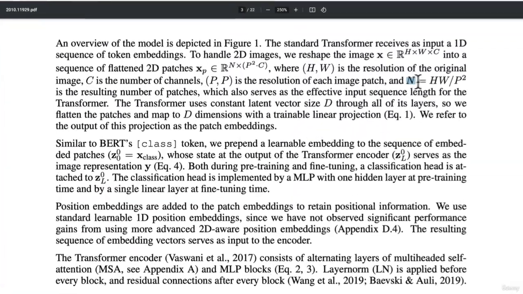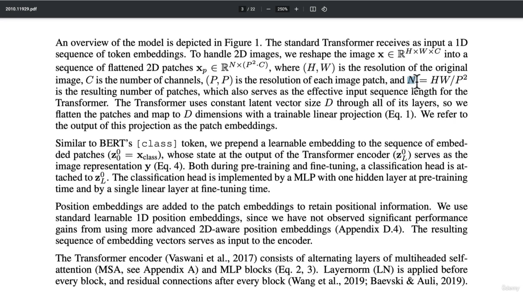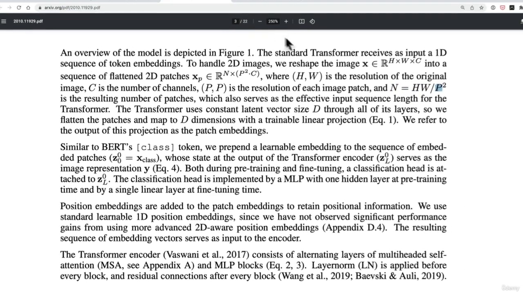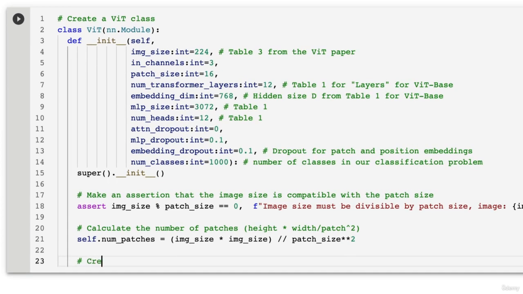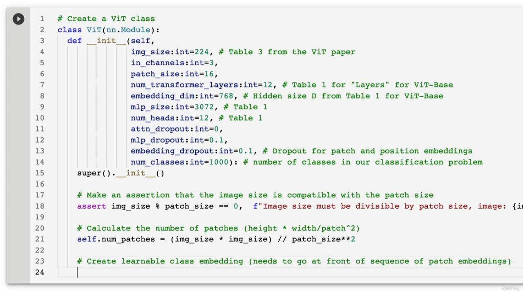Here we go. That's how we're calculating N. The number of patches equals height times width divided by P squared. And so we'll keep pushing forward. What should we do next? Well, let's start with the class embedding, right at the front. Create learnable class embedding. It needs to go at the front of the sequence of patch embeddings.